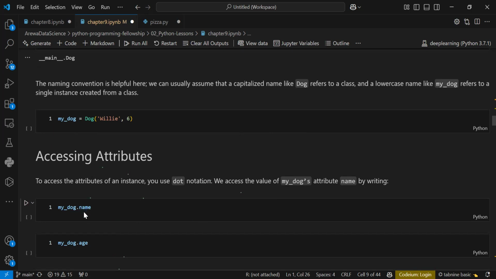Remember, this one is the attribute, so we don't need opening and closing brackets because it's not a function. If you're accessing the attributes, the properties, maybe the dog is black, so if we have color, then we can use our instance name dot. This refers to the object of that class. So we use the object name dot the property. This one will give us the name of that dog we have created.